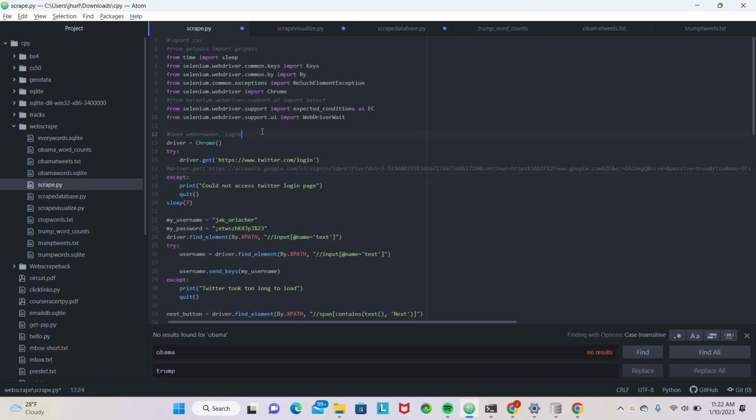Okay, so this is my Twitter web scraping project. The goal of this project is to scrape tweets off Twitter for two users. In this case, I have Trump and Obama, and then I'm going to compare which tweets they're actually saying, what words they are saying inside of a database.